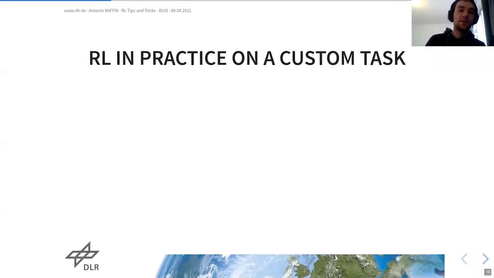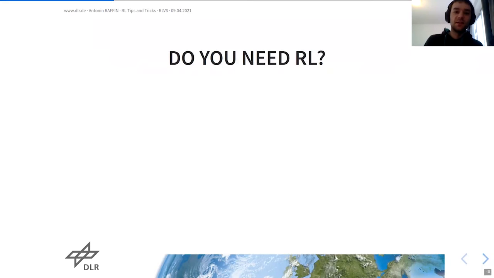So how to apply reinforcement learning on a custom task? The first question you need to ask yourself is, do you need RL? Because sometimes, and I think that's been already said in the talk yesterday, you don't need RL and you can solve your task with other techniques, other methods, which are much more suited for your task. As a quick example, if you can solve your task with a PD controller, then do it. You don't need to use a fancy algorithm for that.